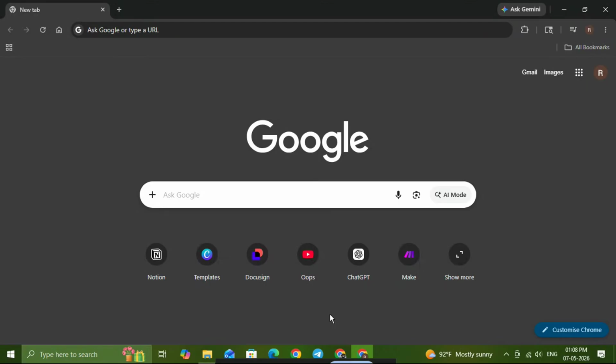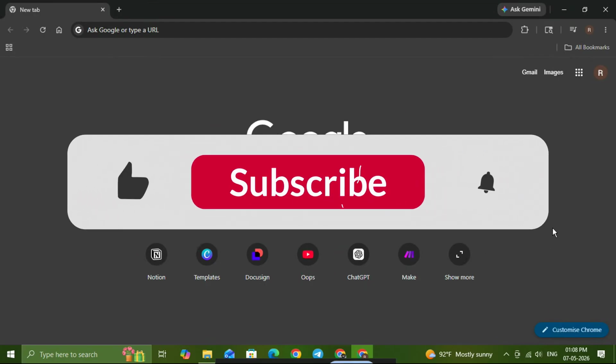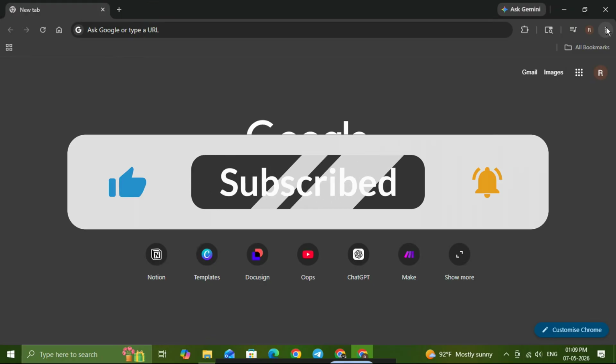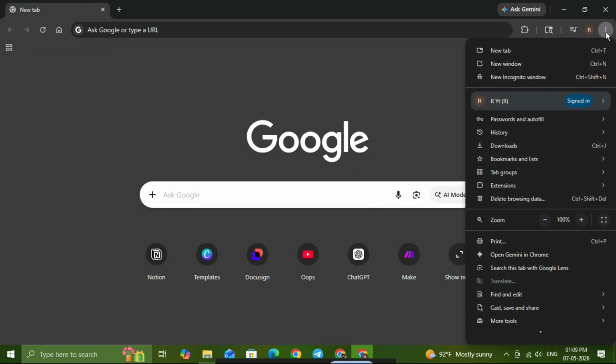Now let's get started. First, open Google Chrome on your computer. Once Chrome is open, look to the top right corner of the browser window and click the three dots menu. This will open Chrome's main settings menu. From there, hover over extensions. A small menu will appear, and in that menu, click Visit Chrome Web Store.